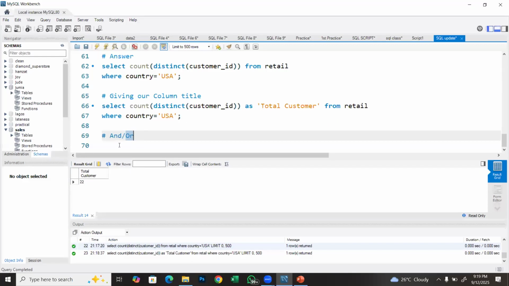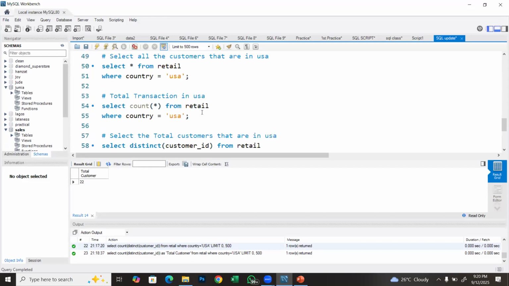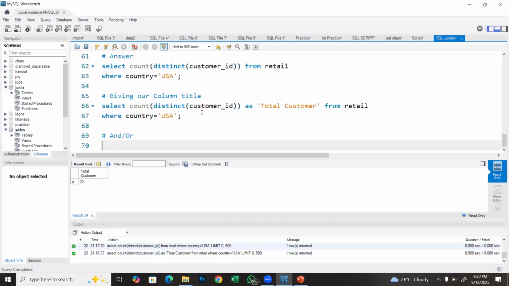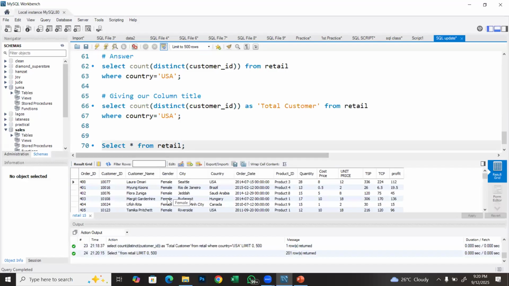So let's say they said we should select all the countries available. Let's run our select statement and see all our available columns. Select all from retail, right? All right, so we have gender, we have the country, and we have the product ID and the likes.